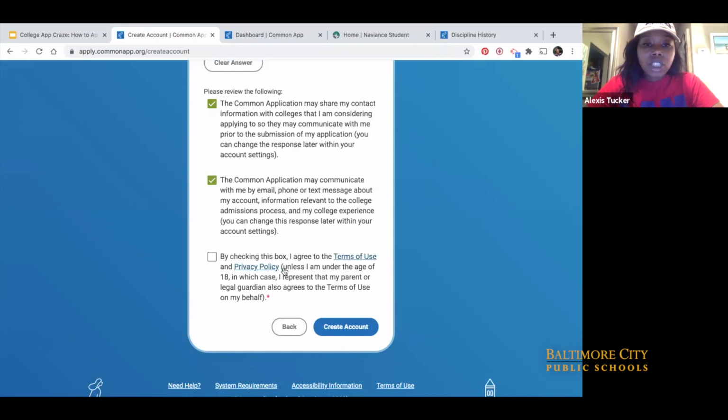The last few questions are just disclaimers. Does Common App have permission to share your contact information with the colleges so that they can communicate with you? Does Common App have permission to contact you directly via email, phone, or text? And lastly is all those great terms and conditions that we will take the time to read and we check and we create in our account.